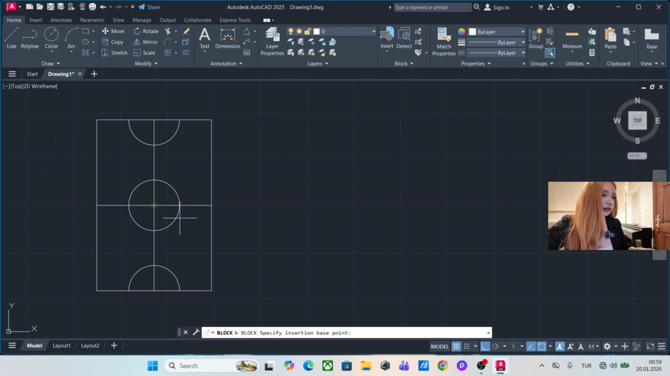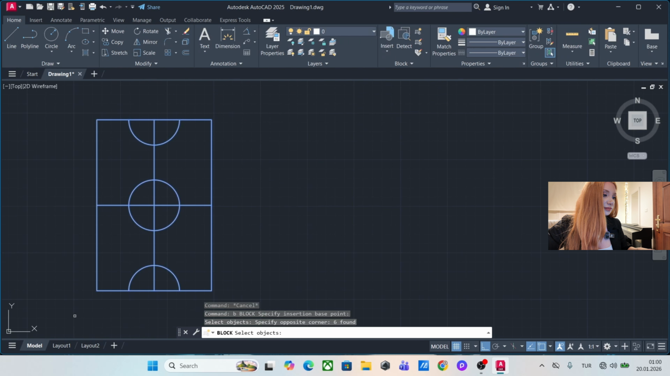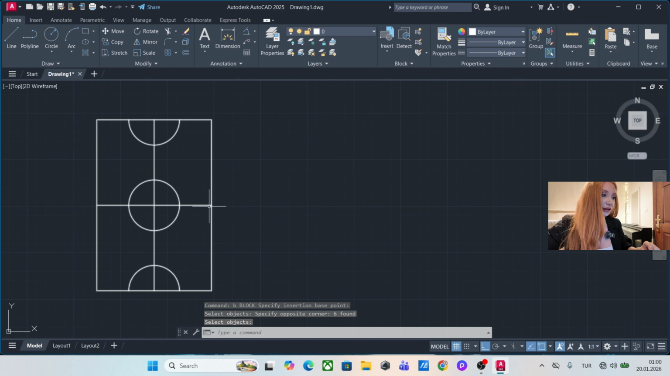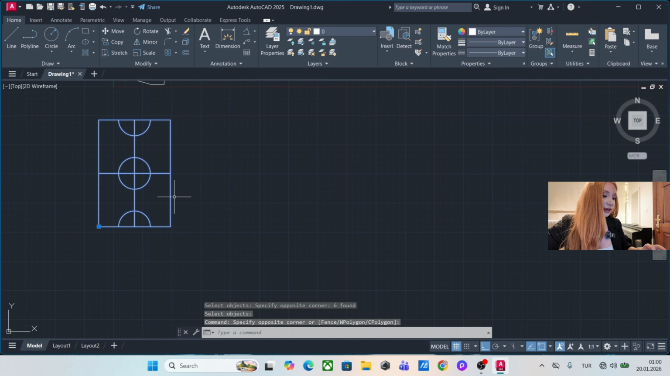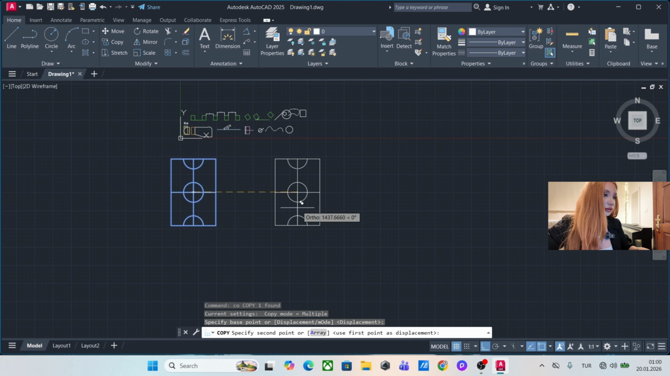I choose a pick point. Let's choose this point, and I'm selecting objects, space. Now I press OK. Now it's a group, it's a block. And I can copy it anywhere I want. CO for copy.